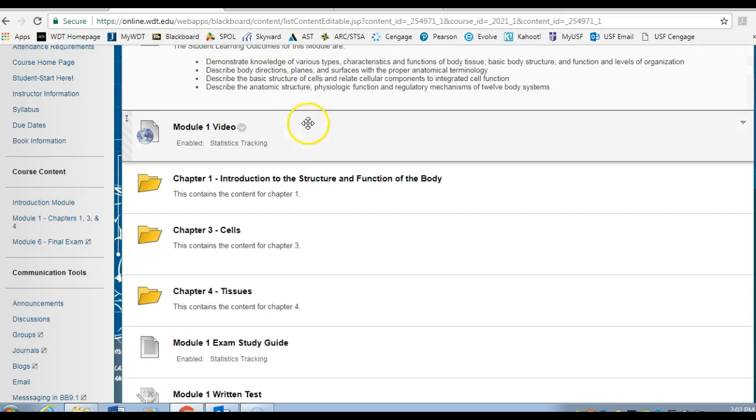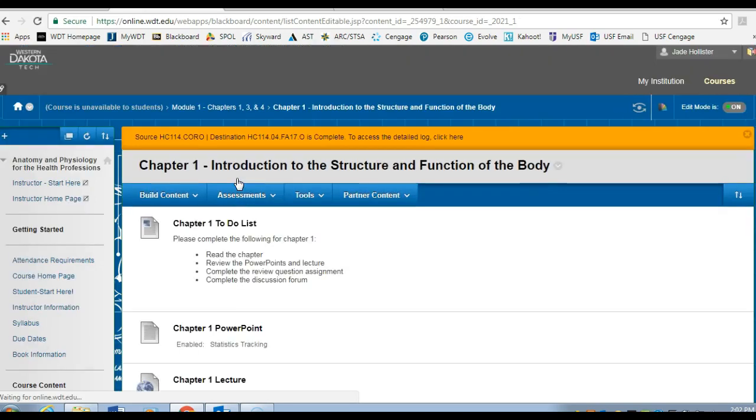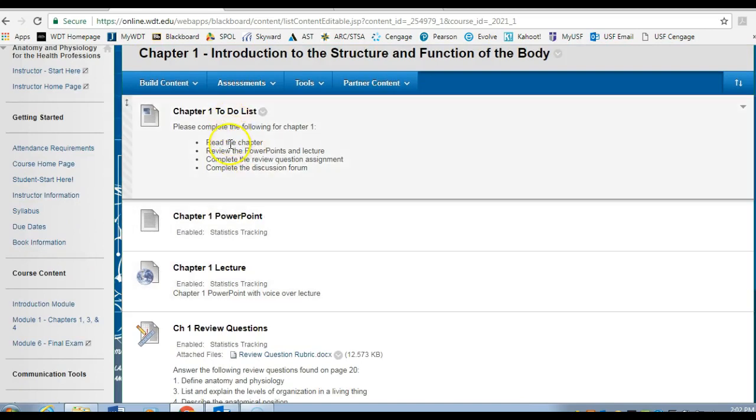So everything is going to be sequential, so you'll start with chapter 1, complete everything in that folder, and then move on to chapter 3. So if you click on chapter 1, it will take you to this page here. So here's your little to-do list for the chapter.